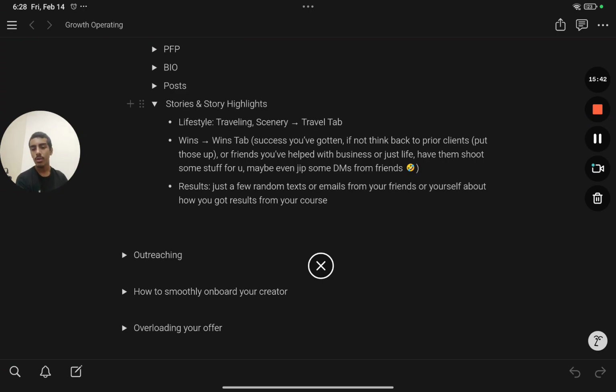So mainly you have to have three different story highlights. First is lifestyle, the second is wins, and the third is results. So the lifestyle pics are going to be your traveling, your scenery, just your travel tab, a pic of your good personalized images, your photos, and the wins tab.